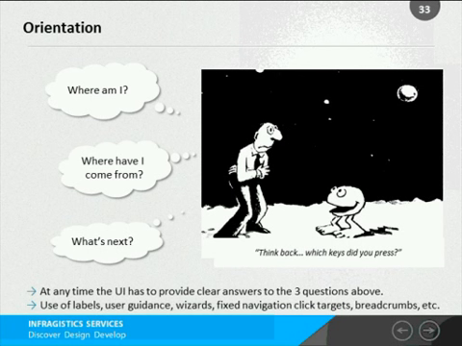And things to mitigate that are obviously the classics: use of labels, provide user guidance. The classical way is wizards that are really out of style today. Fixed navigation, click targets, using breadcrumbs to show where you've come from and what you can do next. All these things are options, but the important thing is really to ask those questions.